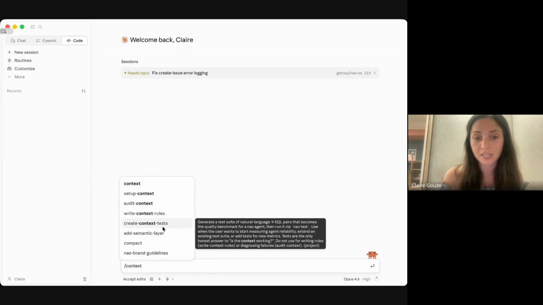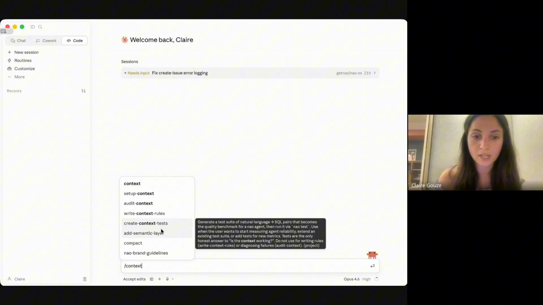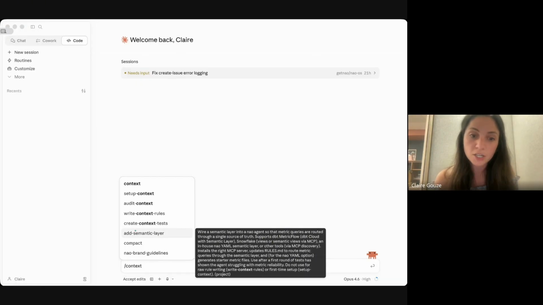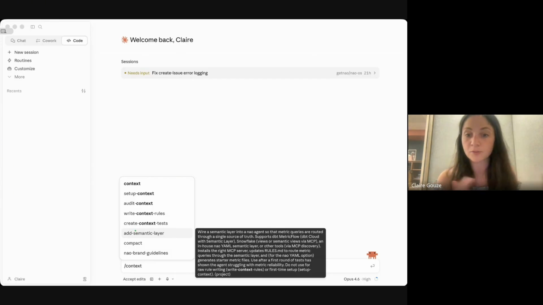Then create context tests. This one is to help you create tests on the data that you have so that you can evaluate the agent with the Now framework. And the last one is add semantic layer, because some of you want to experiment with the semantic layer. So this is a skill to either import the semantic layer you have in dbt or Cube or any other tool, or to create just a semantic file that will enter in the context of Now.